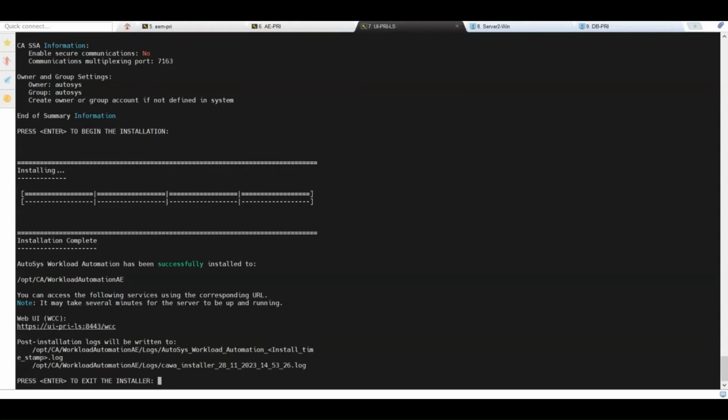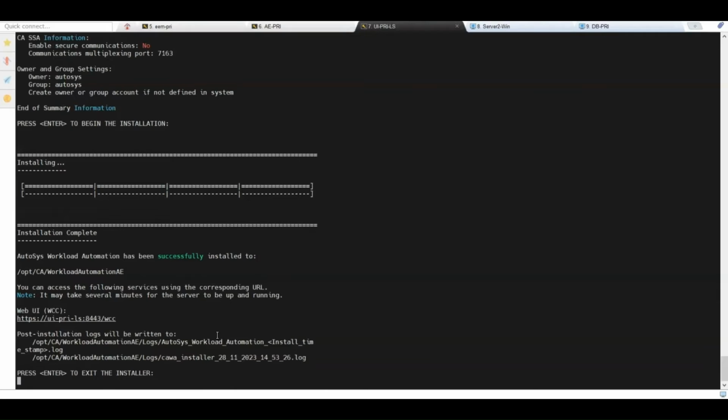The installation has been completed successfully. This is the URL for the Web UI. And these are the installation logs. We press Enter to exit the installer.